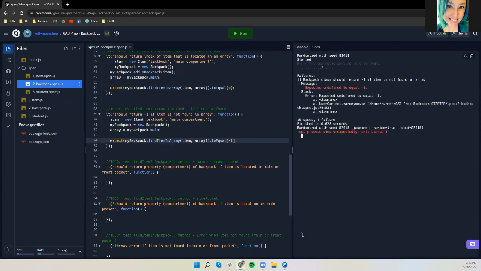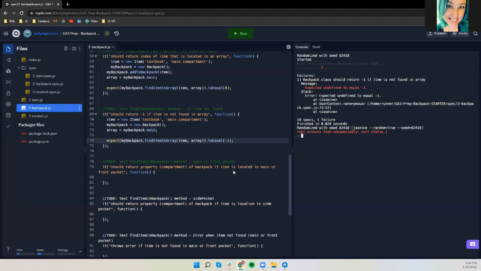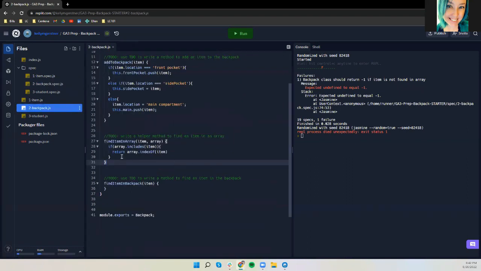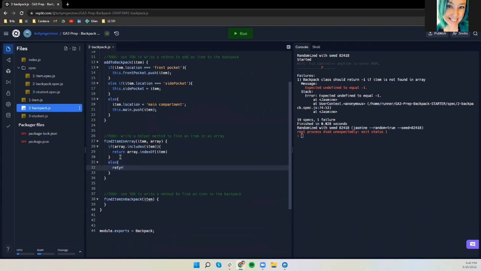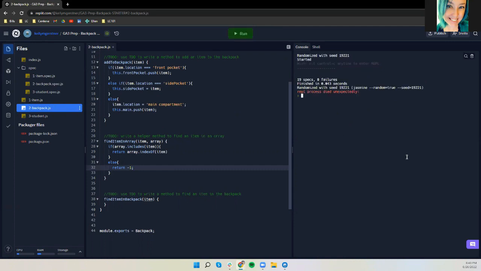But it's undefined. Oh, why? Because we didn't put an else in here. We have an if, it's there, but we didn't have what happens if it's not there. So if it's not there, we have else, -1. And that should make this test pass. And yay, it did.